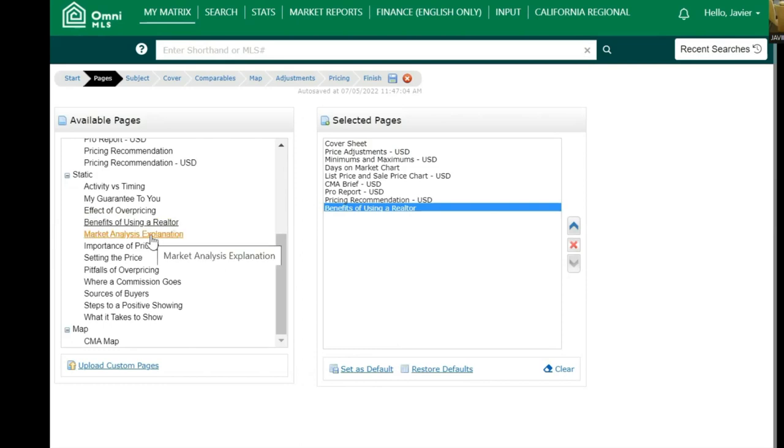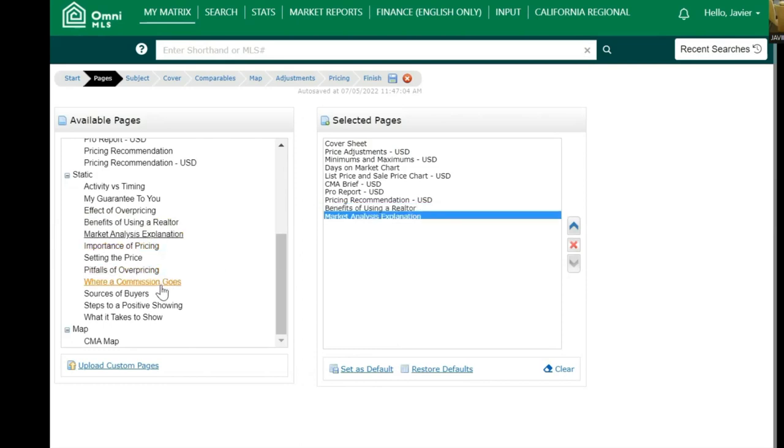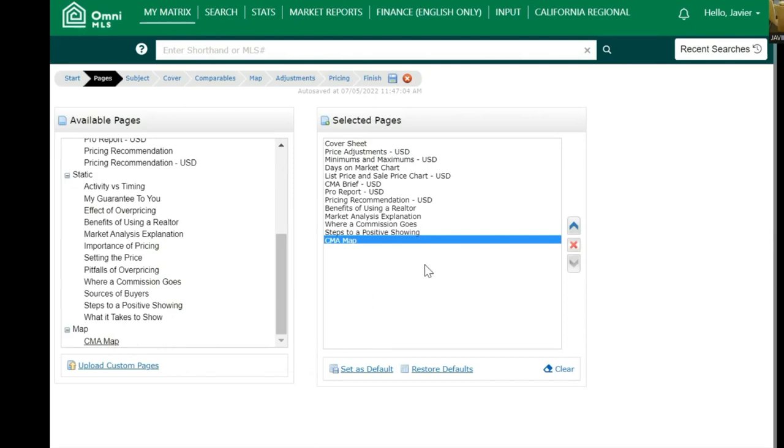Market analysis explanation, definitely. Where commission goes, I think that's important for the seller to know. Steps of positive showing, definitely important for a seller to know. And we're going to go ahead and add a CMA map. Now, as you notice, in the order that I selected the items, it's in the order that they appeared up here. However, for example, benefits of using a realtor, I might have to move that down a little bit. I'm going to move that down to the bottom.